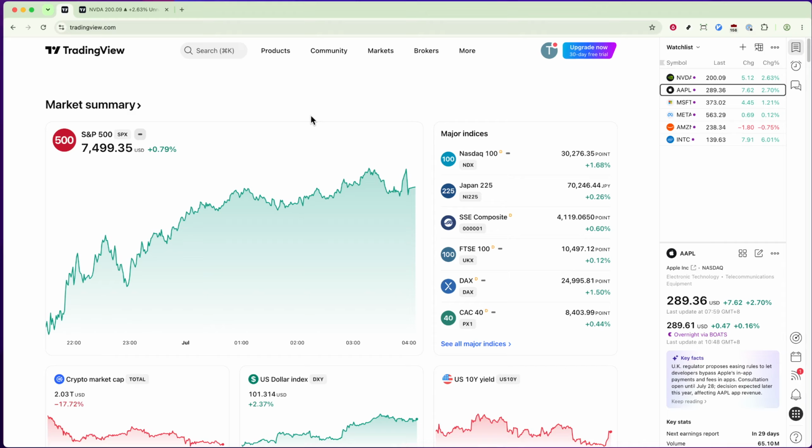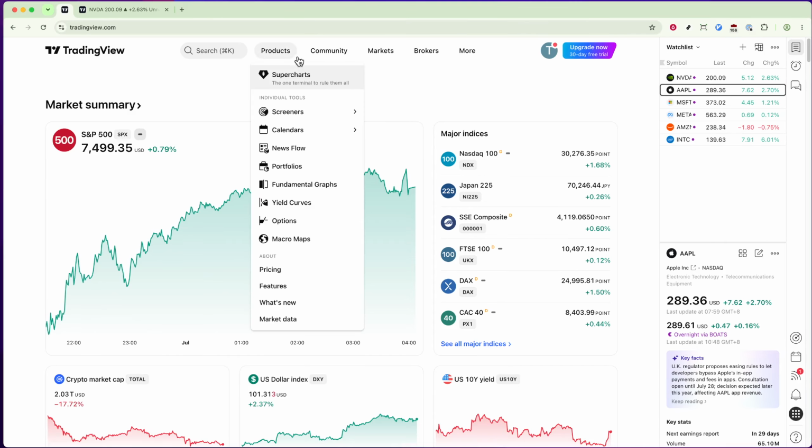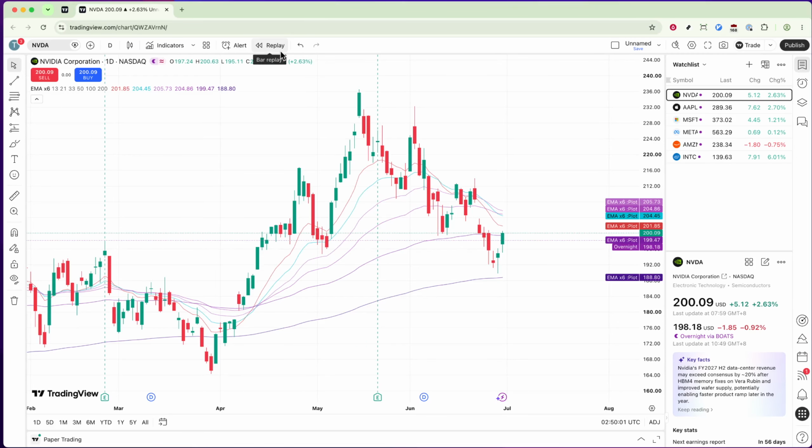Next, navigate to the Products section, which you'll find in the main navigation bar at the top of the page. Click on it and you'll see a menu of TradingView's tools and features. From here, select the main charting tool. This is the heart of TradingView's platform and will bring you into your chart workspace.